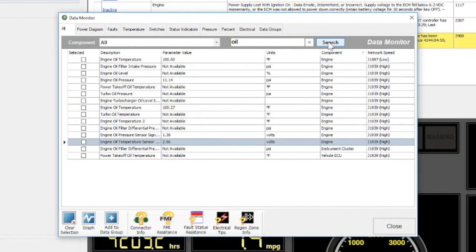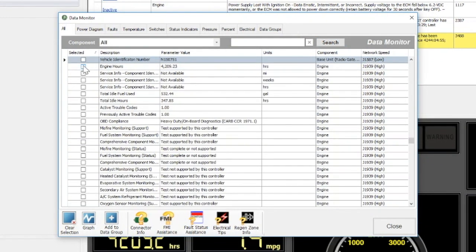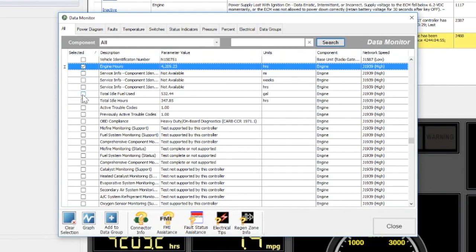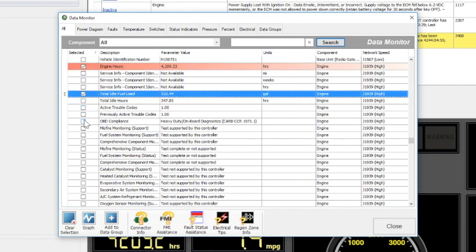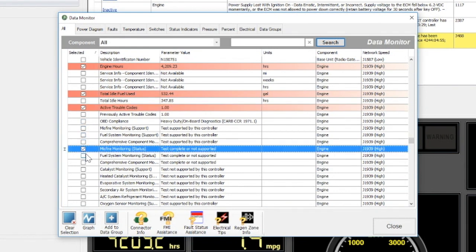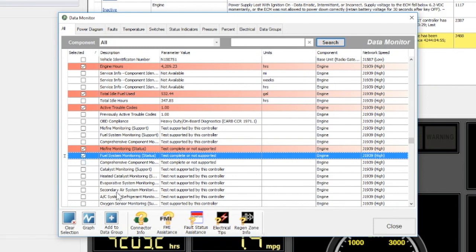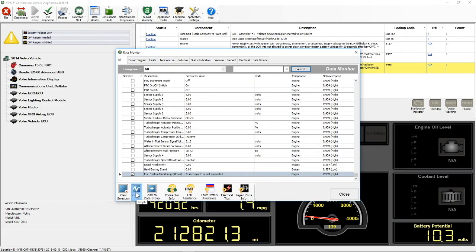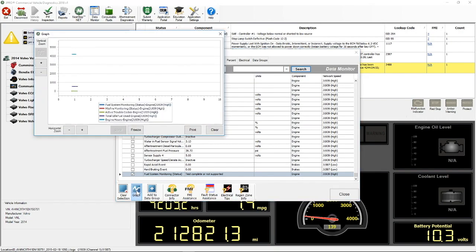Once you've found the information you're looking for, you may want to view all that information at the same time without having to scroll or jump back and forth. Make sure the information is selected. You can select as many items as you want, but you might want to try to keep it to 5 data points or less. Then hit Graph. That data will be displayed on a chart or graph for you to review.